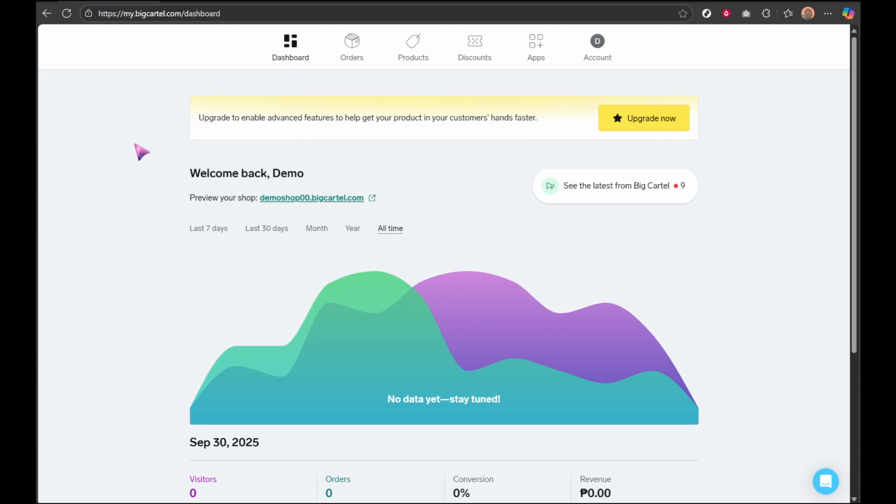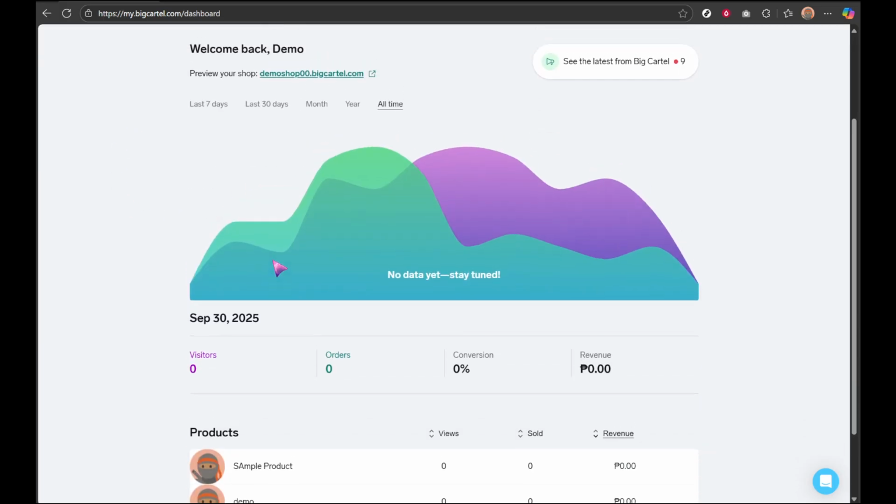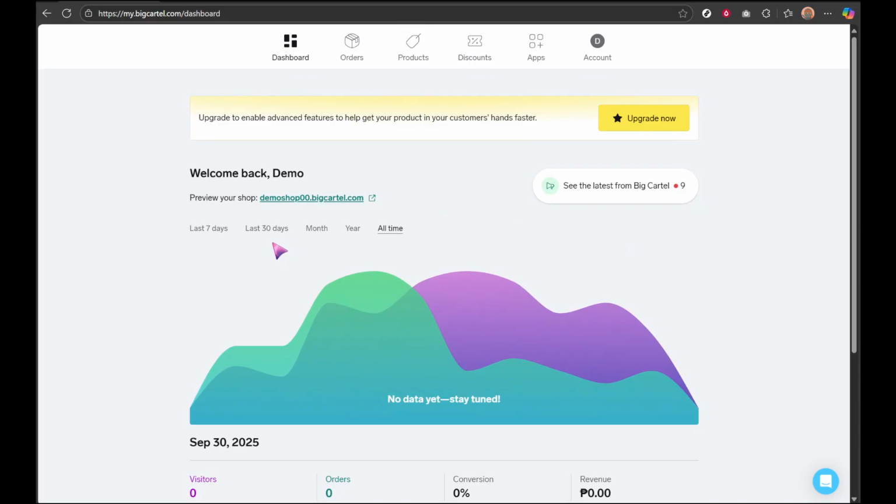Simply log into your Big Cartel account and you'll find yourself at the dashboard page. This is where everything important about your store will start, from managing products to handling orders and, of course, setting up payment options. Once you're in the dashboard, look for your profile settings.